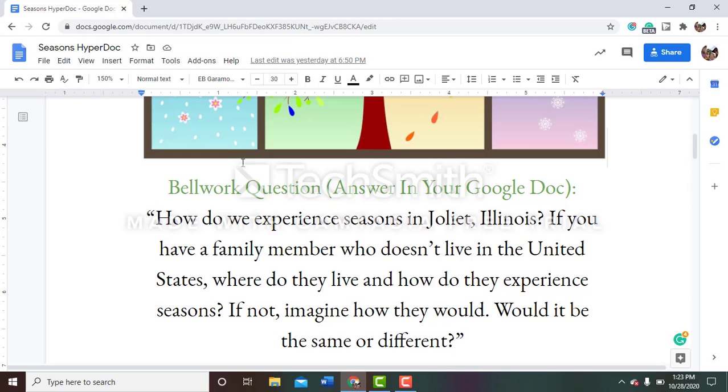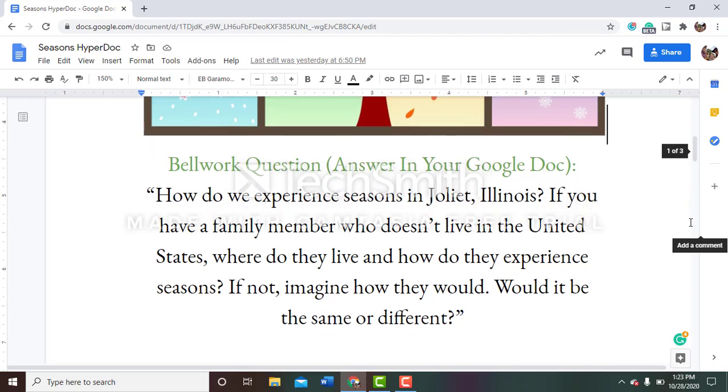As a class, we answered the Bellwork question: how do we experience seasons in Joliet, Illinois? If you have a family member, or maybe even if you've traveled to another country, what are seasons like there? We discussed those: what makes them the same, what's different, and what we think would drive that change or difference, if we see a difference at all. So that's what we discussed a little bit.